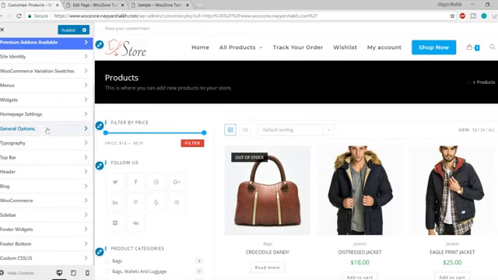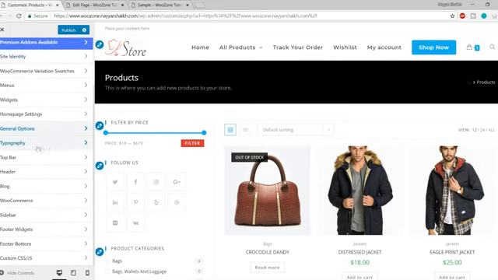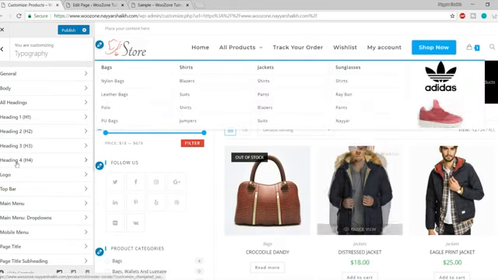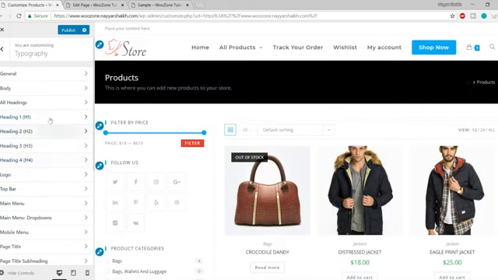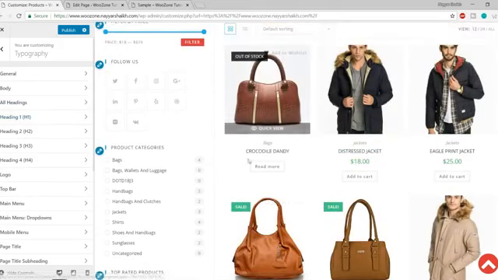Now as you can see, just under one general option, we had so many different options. Now let me go very fast. After that, we have typography. As you can see, this is the font style, the font family, size and color. You can change them. You can change the heading 1 style, heading 2 style. You can change the body font. This is the body font that is used everywhere. If you don't like this font family, you can change it from here.